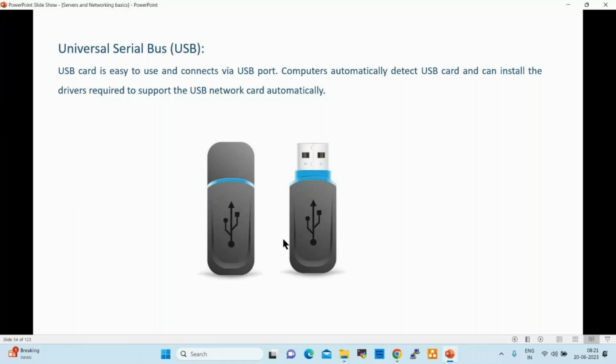USB cards are easy to use and connect via the USB port. Computers automatically detect the USB card and can install the drivers required to support the USB network card automatically. Normally, when we want to use USB cards, we require a driver. So we need to install the driver. Once you install the driver, it will automatically be activated, right?